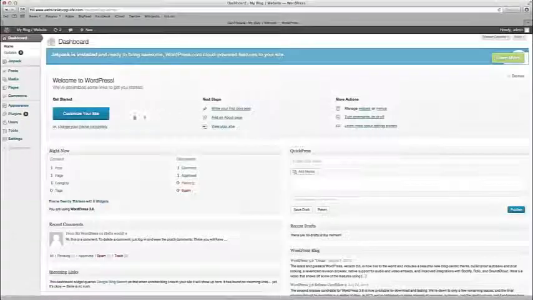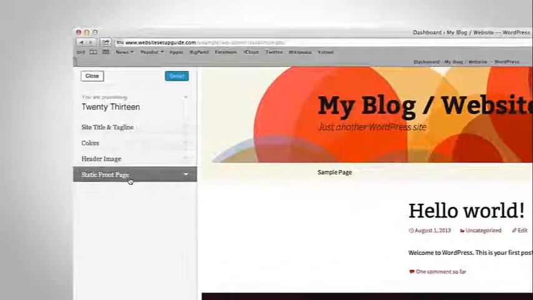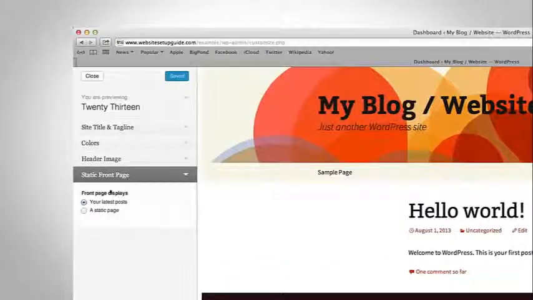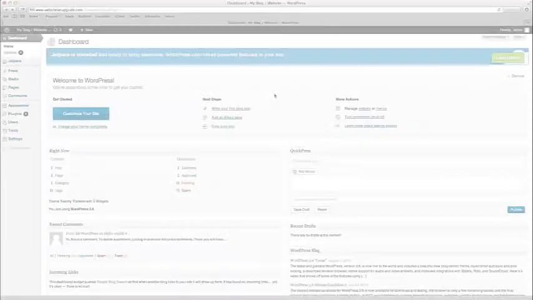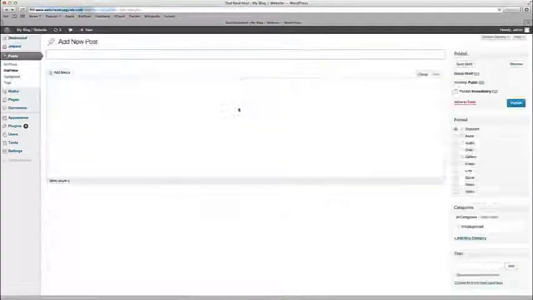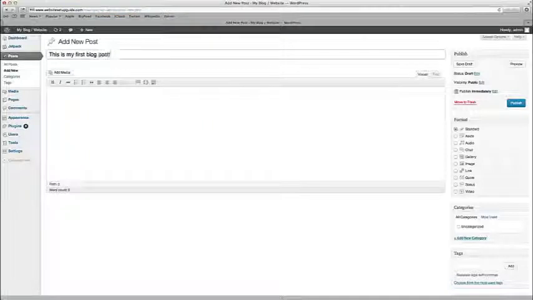Now, if you're making a website and not a blog, click Customize your site, and then set the front page of your website to be a normal web page, called a static page. Otherwise, your front page will be a blog. You can still have a blog, called a posts page, if you like, but I'll leave that out for now. Now, if you're making a blog, it's time to write your first blog post. Or if you're making a website, it's time to edit your front page.